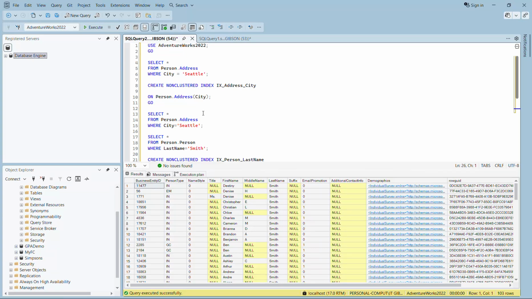My name is Adolphus, and I will be demonstrating basic performance analysis in SQL Server using execution plans, missing index recommendations, and SQL Server Profiler.